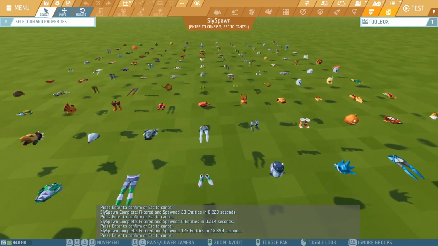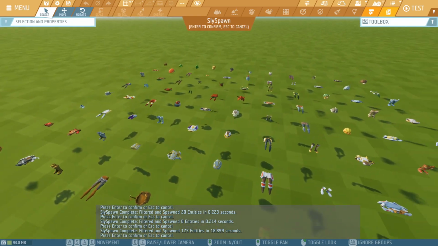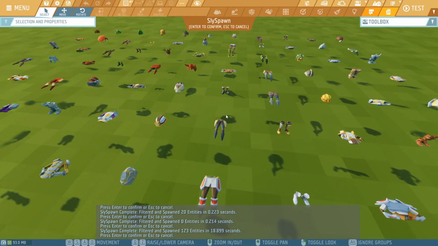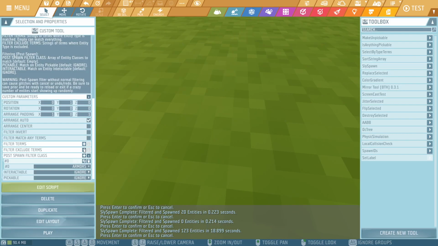So you can see we got every armor not limited to shirts, since none of them actually have shirt in the name. But you could, for example, limit this to pants.